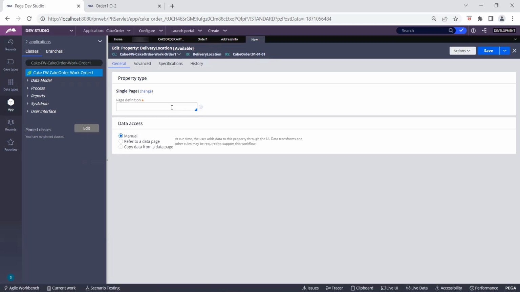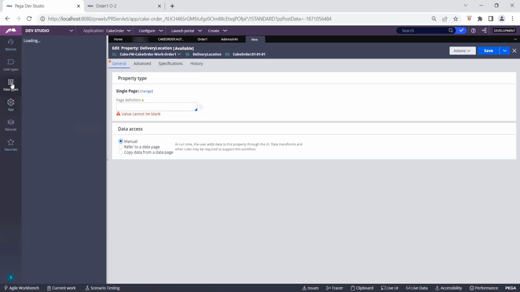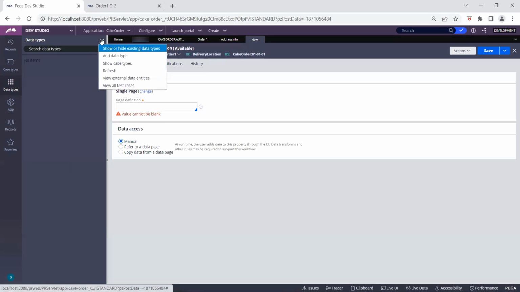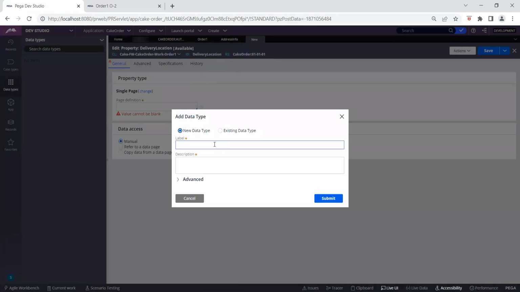You click on data types. On the left side, you have data explorer, the third one from the top, and below it is called app explorer. You have no data types. You click on the top arrow. Click on add a data type. You add a data type called address.